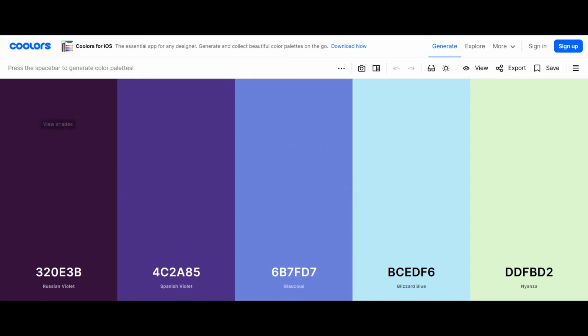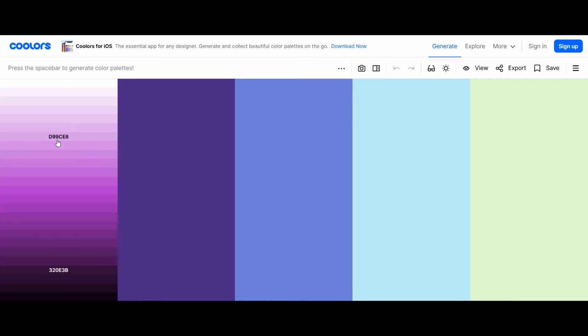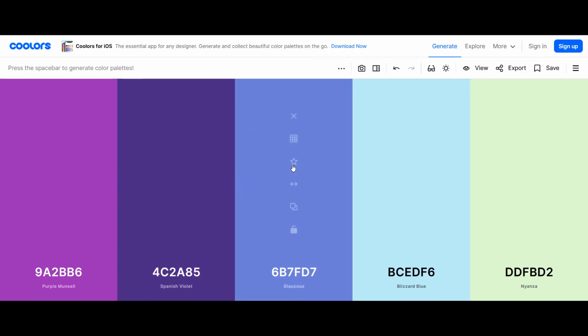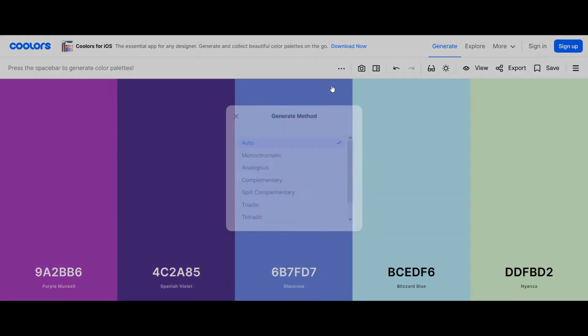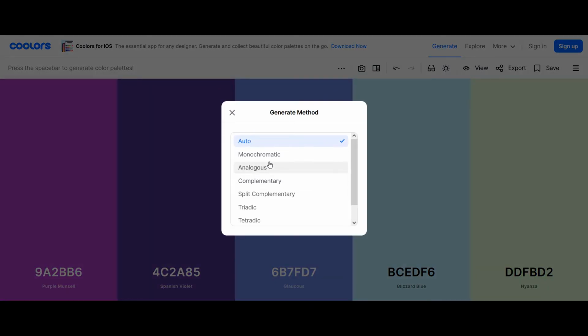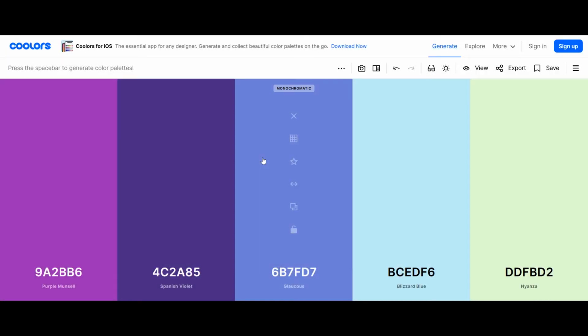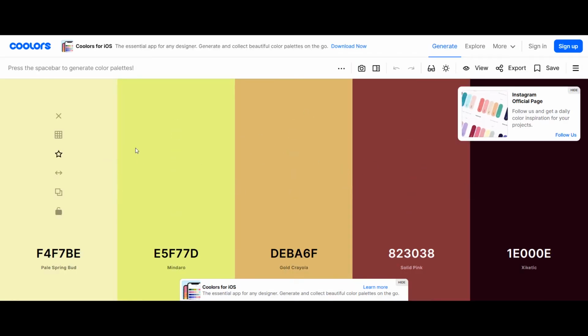But before I do that, there is also another option here for each and every color which you can use. For example, for this one, you can choose different shades of the color and replace it. Now if you want to generate a palette according to a specific harmony rule, you can simply go into these three dots, click it, use this generate method and choose a different rule for your palette. For example, I want to generate a monochromatic one. Once I click it and click generate, it will generate a monochromatic pattern, for example like this one. So this is a pretty powerful tool that you can use.